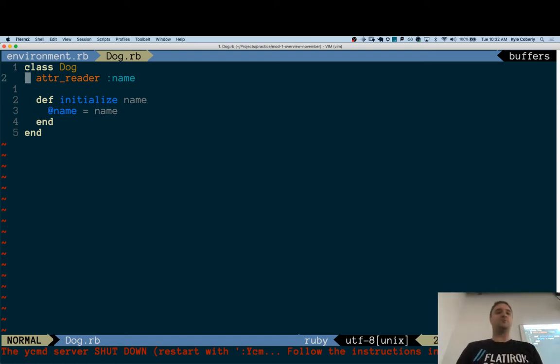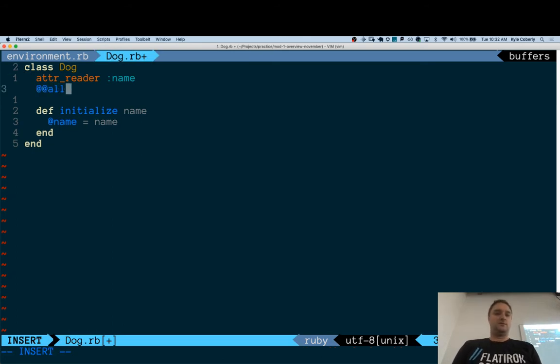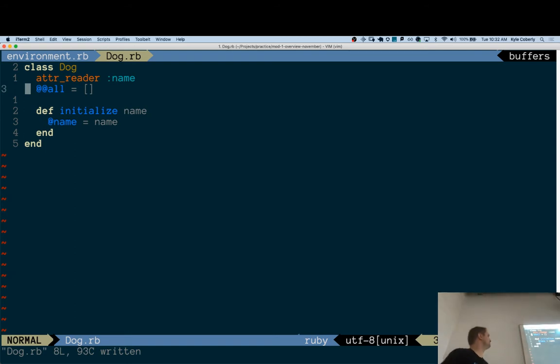And then the other one, which we haven't done yet, is called a class variable. And this is something that's related to every single dog. Like, for example, all of the dogs. That's how we do that.